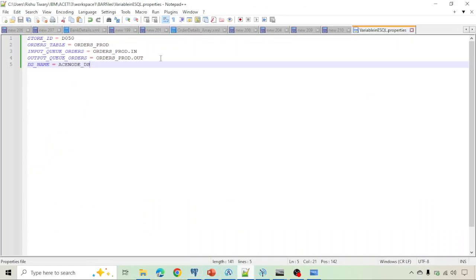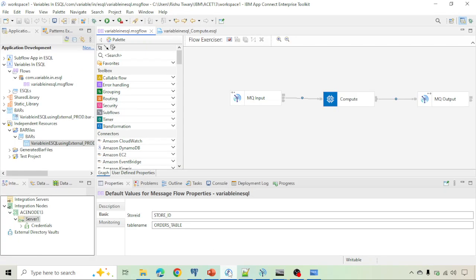I just edited the file in Notepad and applied the BAR override, and this BAR override overrode the user defined properties and the node properties with these values, and we use them as per the different environment. So see how it is working. This is all about the external variable in ESQL.